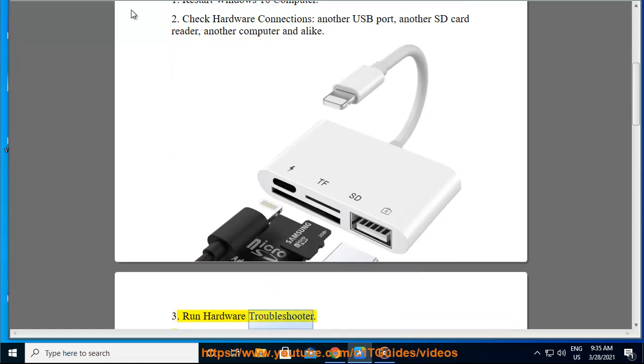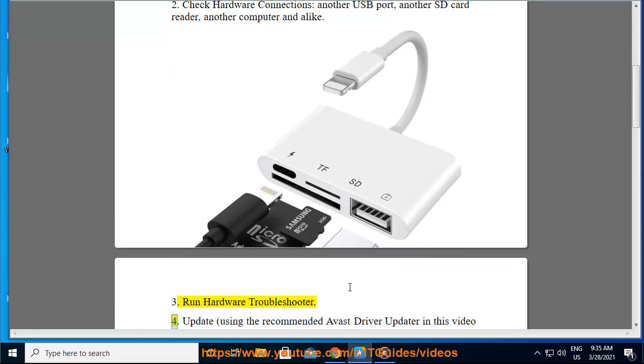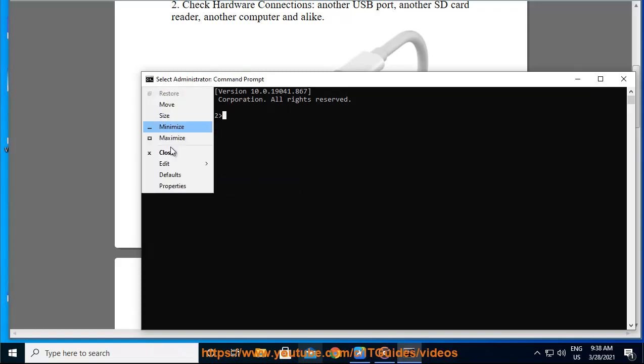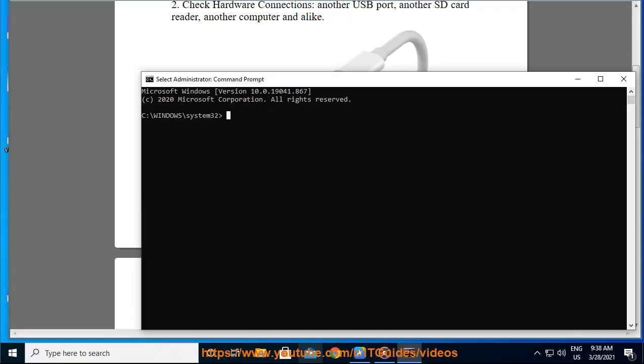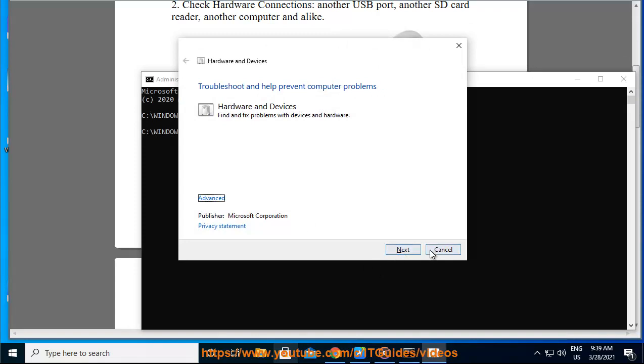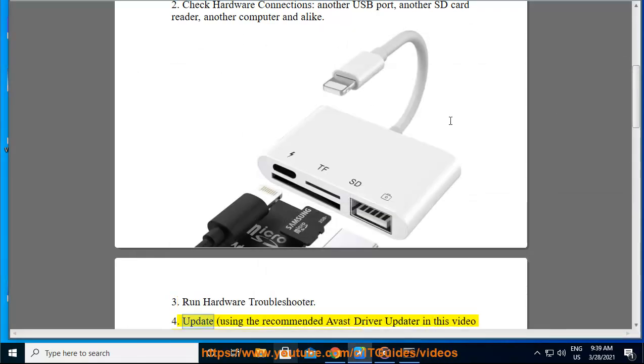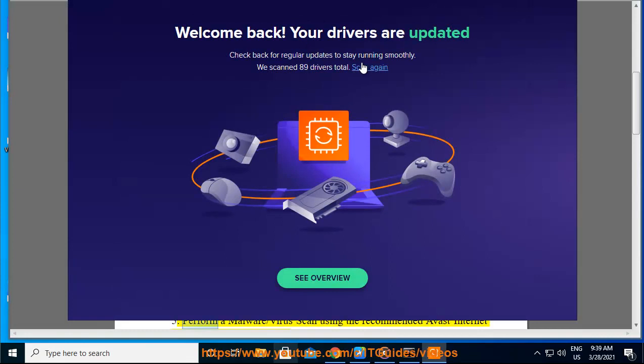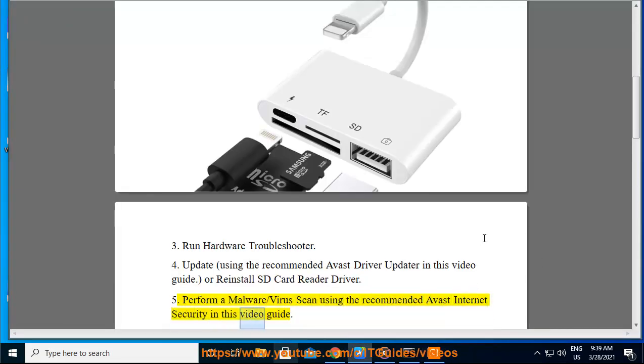3. Run hardware troubleshooter. 4. Update, using the recommended Avast driver updater in this video guide, or reinstall SD card reader driver. 5. Perform a malware/virus scan using the recommended Avast internet security in this video guide.